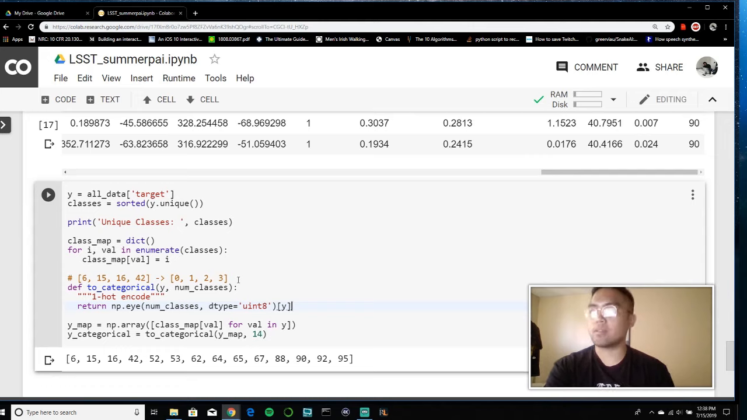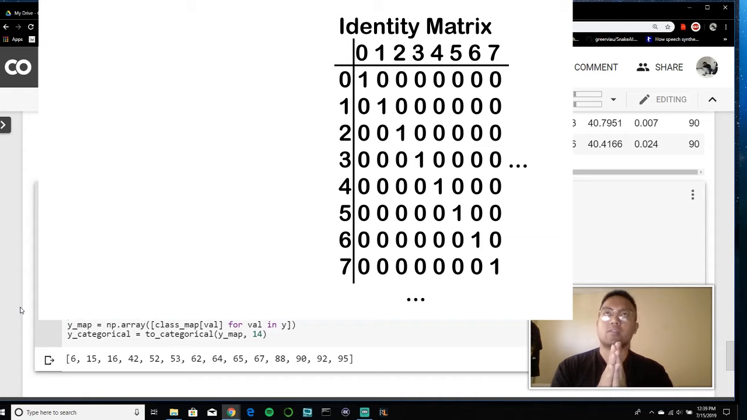Yeah, so this is correct. So this is what you have to imagine. I is an identity matrix. This is a matrix where only the diagonals are ones and everything else is zeros. It's a square matrix. So imagine a matrix, and let's say our class value is 2.